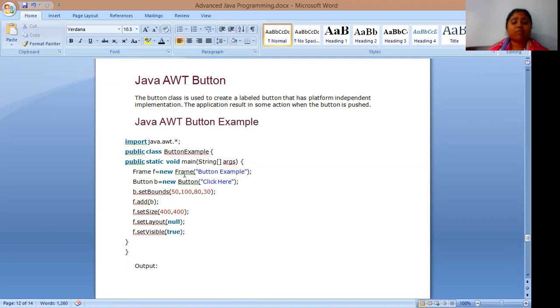We are giving the string value ButtonExample here. First of all, the new keyword is creating a frame object f and allocating space to it in memory. Its frame title will be ButtonExample. The title of the frame is ButtonExample. So here we are creating a frame object f.